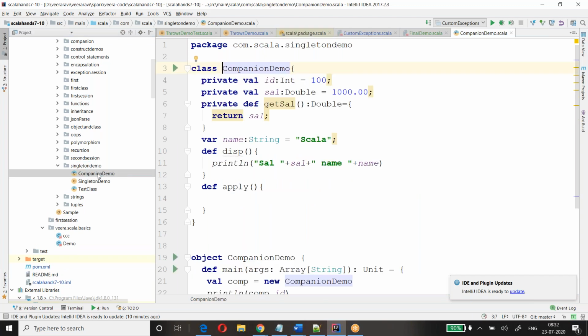Okay, let me explain companion object. It's also one of the important interview questions. What is the companion object?